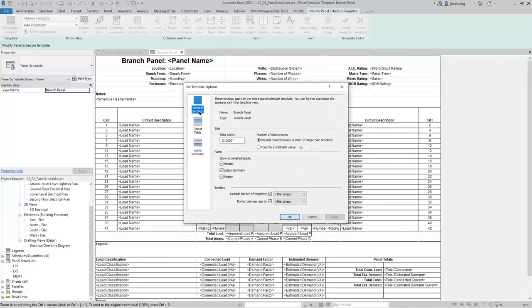In the General Settings, you can control the total width of the panel schedule. You can also control the number of slots shown. This can be set to variable based on max number of single pole breakers, or it can be fixed to a constant value, and then you can set the value.